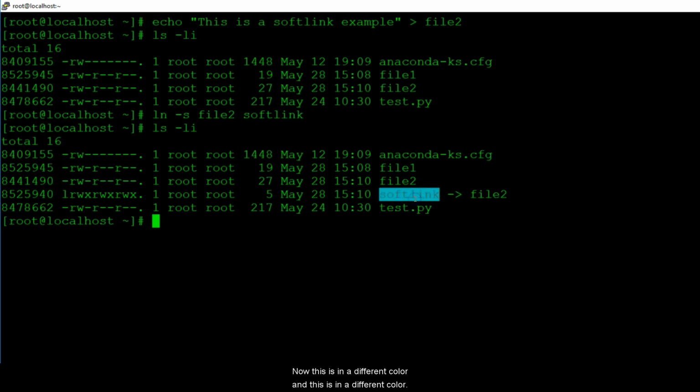Now this is in a different color and this is in a different color. This created a pointer to file2. That is why it has a different inode. File2 has an inode ending in 490 and softlink has an inode ending in 940. Now that wasn't the case with hardlinks. Hardlinks had the same inode. Softlinks have different inodes, but it creates a pointer to file2.